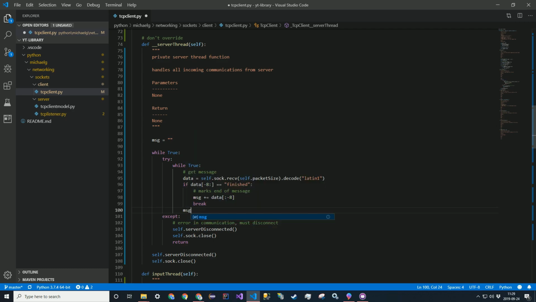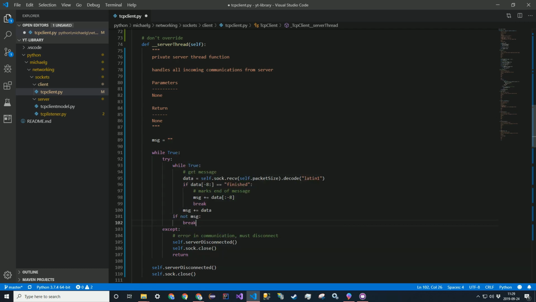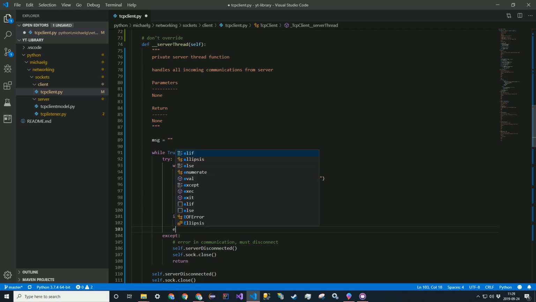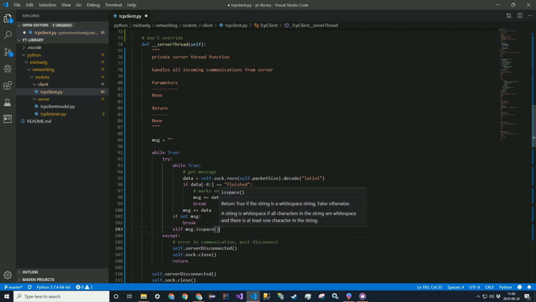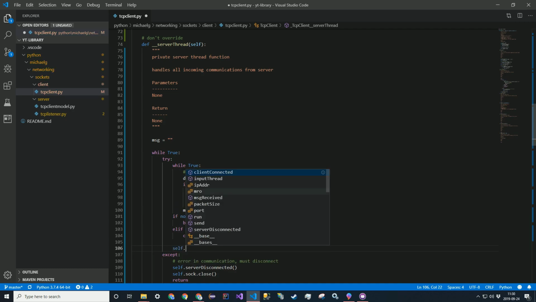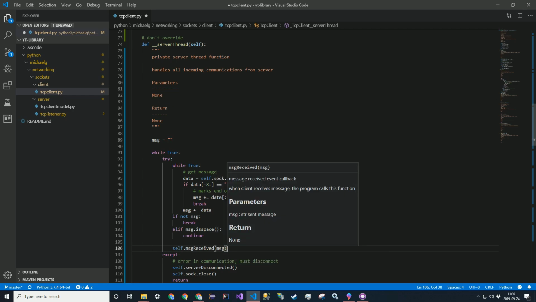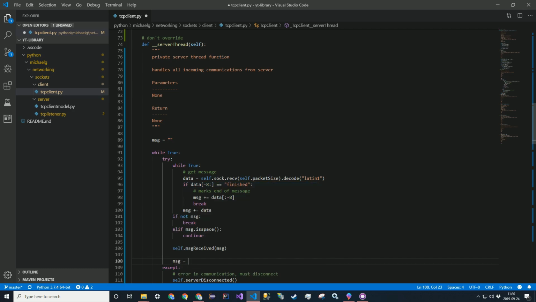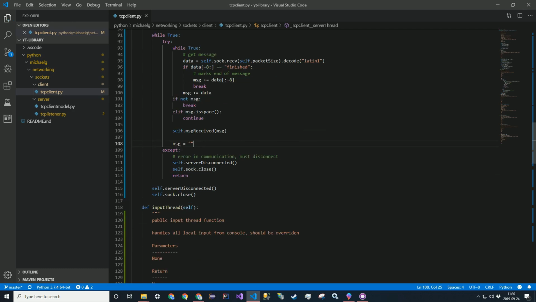Wait, no, I forgot to add something here. Otherwise, we're just going to add the whole packet, so message plus equals data, and then if not message, break, which means the client disconnected, else if message is a space. Once again, this is just something from experience. It's going to continue so that it's not sent into the message processing and create errors. So self.message_received(message), and that is a callback. And then we want to reset the message. Just like that. So that is our server thread.